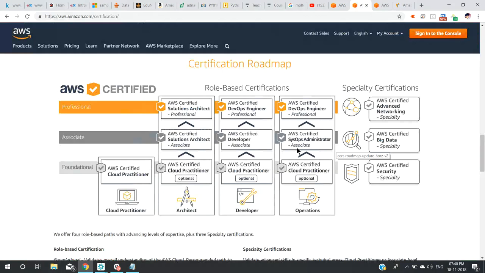So in this particular training, we'll be focusing on SysOps administration. We will also be doing DevOps engineer. We'll also do solution architect here, and then solution architect professional. Since DevOps engineer is the same paper, it is neutral. The only paper that we will not be covering in this training is developer associate. Except for developer associate, we'll be covering SysOps administrator, DevOps engineer, architect associate, and architect professional. So these are the four papers that we will be covering in this training.